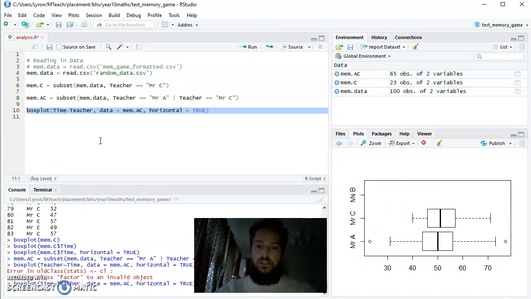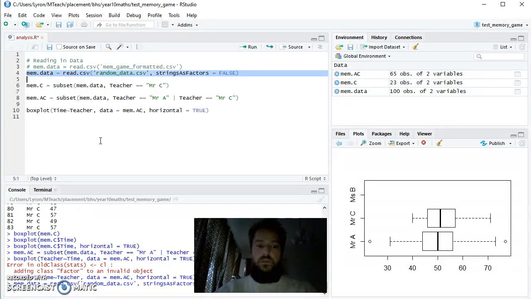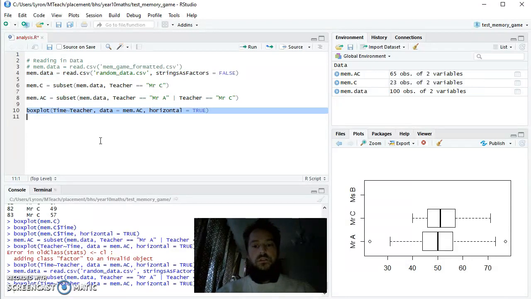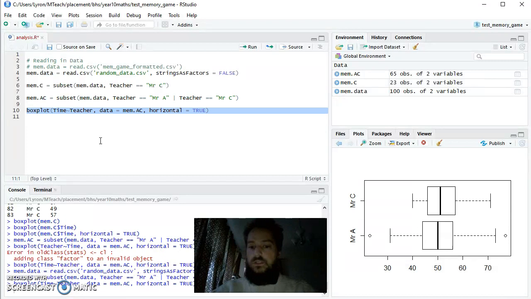Nice, and it's got Mrs. B there as well because it's a factor. I can fix that actually. If we go back up here, I'm going to add strings as factors equals false. What that means is when it reads in the teacher column, it will read them as literal strings, as character values, rather than as factors, and then that'll fix this problem. So if we take this subset again and make this box plot, there we go. We have Mr. A's class and Mr. C's class, box plots, parallel, perfect.